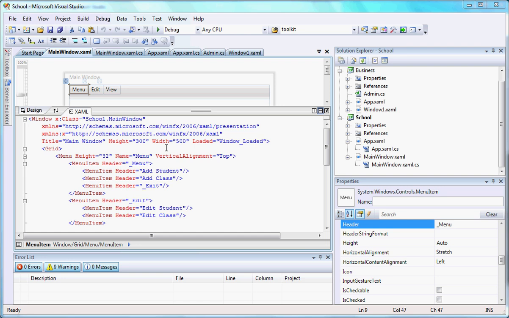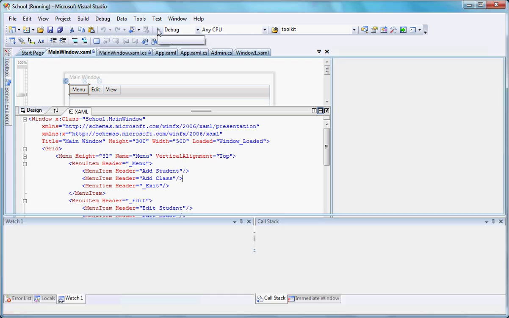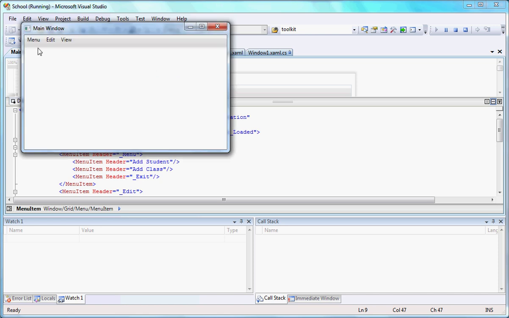Last tutorial we just created a XAML screen and showed what we want to do. Let's run that here so we can have a little reminder. We just created those menu items for that window. They're not doing anything yet, as you can see.